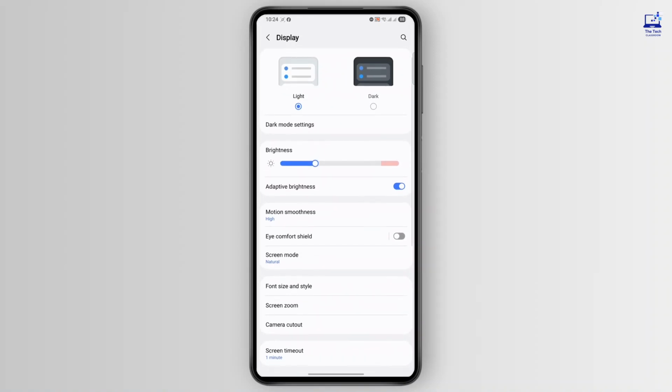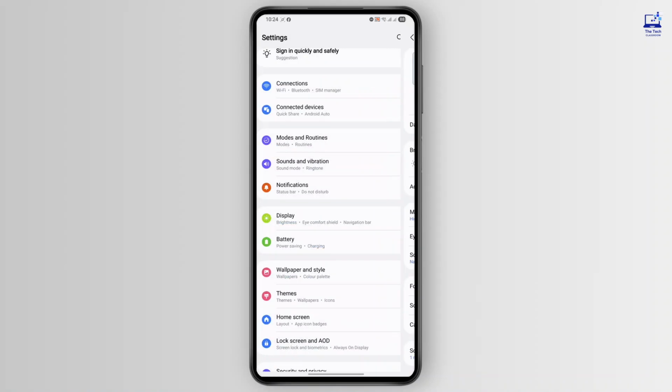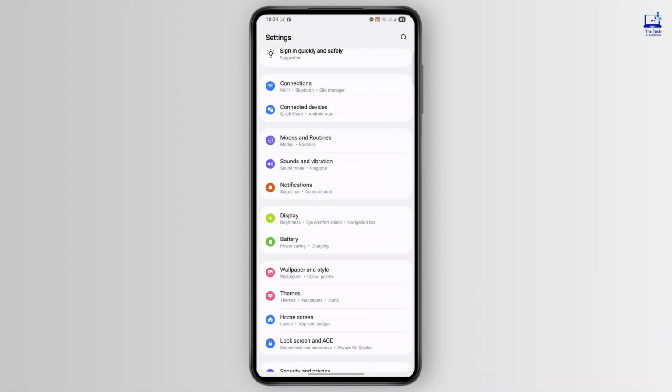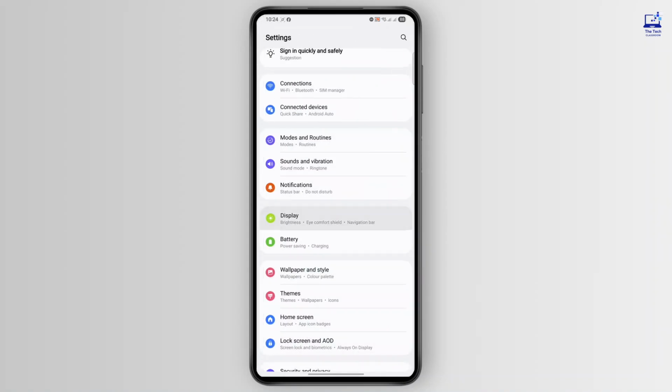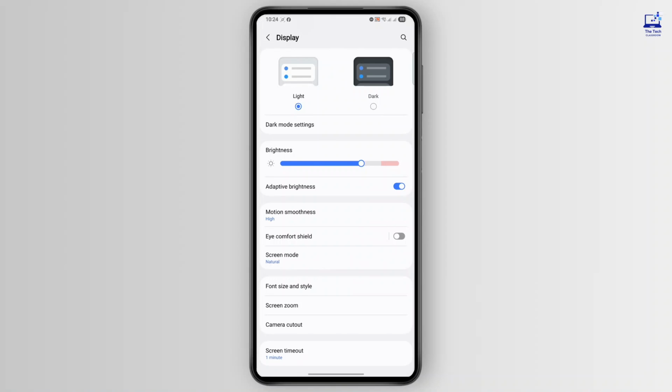So if I just increase the brightness just like so and cover up the upper part of my phone, it's going to automatically decrease the brightness, because what happens is it's going to have a sensor that measures how much light is getting on your phone. So if I just go ahead and turn on adaptive brightness like this, it's going to automatically decrease the brightness for you.